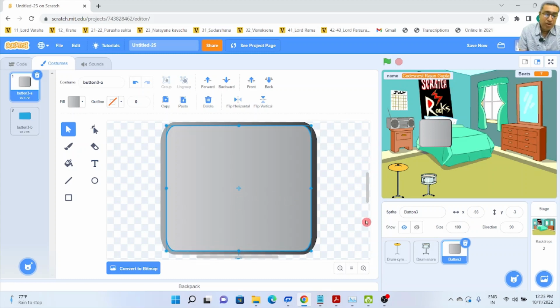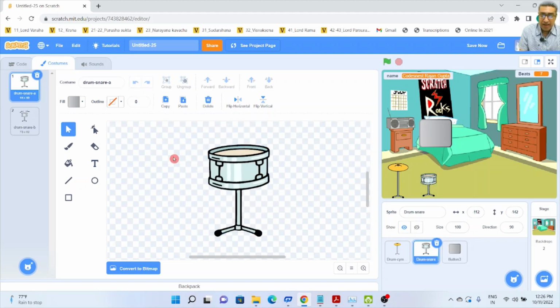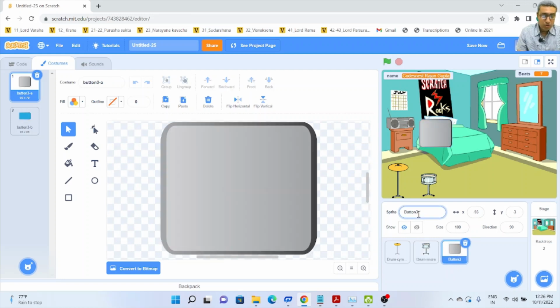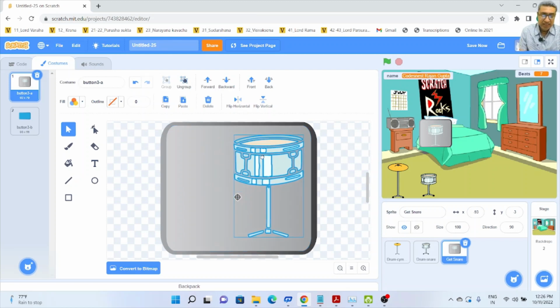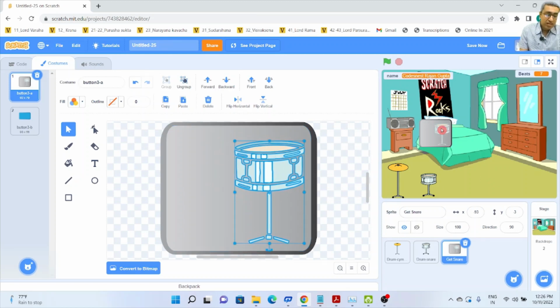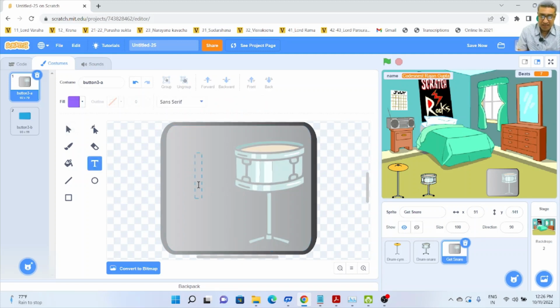Now what we are going to create, we want to get this. So to get this, we are going to go here and copy it and go again to button 3. We are going to name it get snare, right? So in get snare, we will paste it, the drum at the right side. Further, see, this is now available here. So we want to buy it at the price of 10 bits. So we'll enter the text as 10.